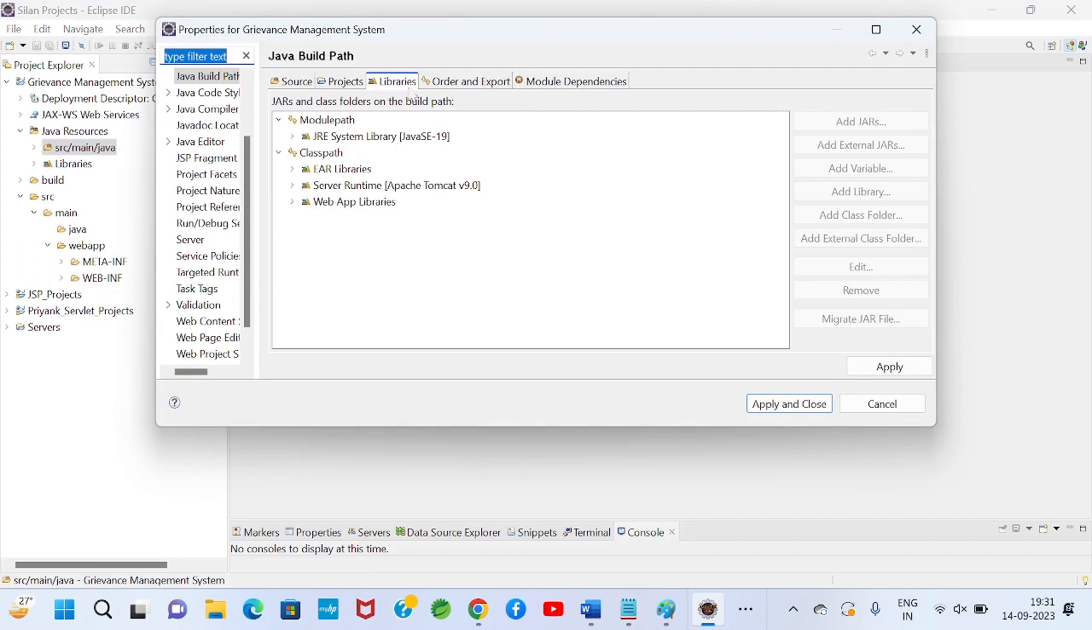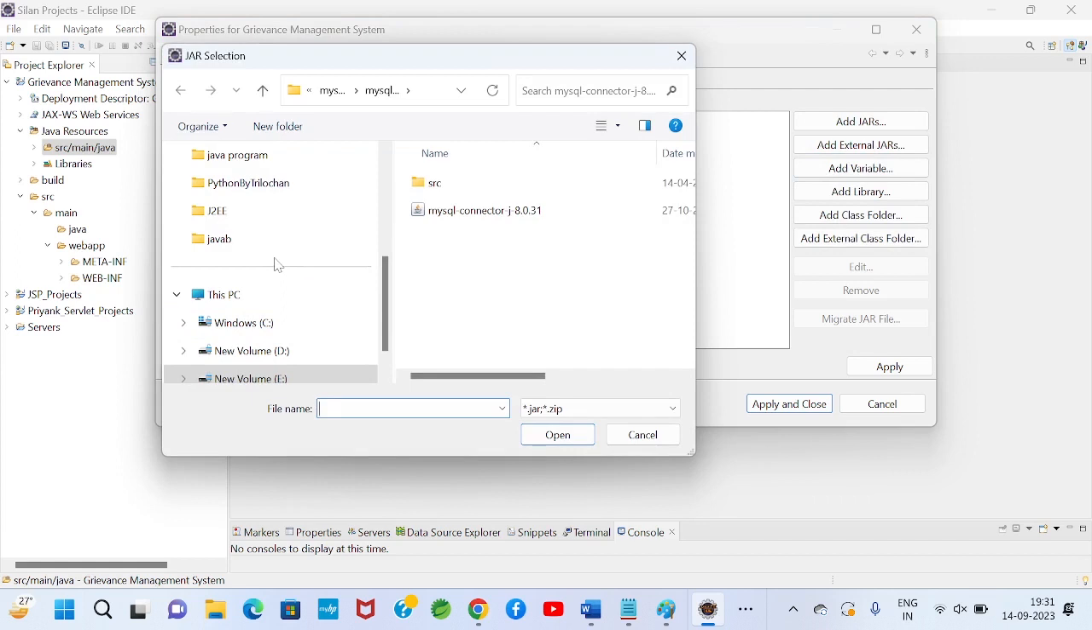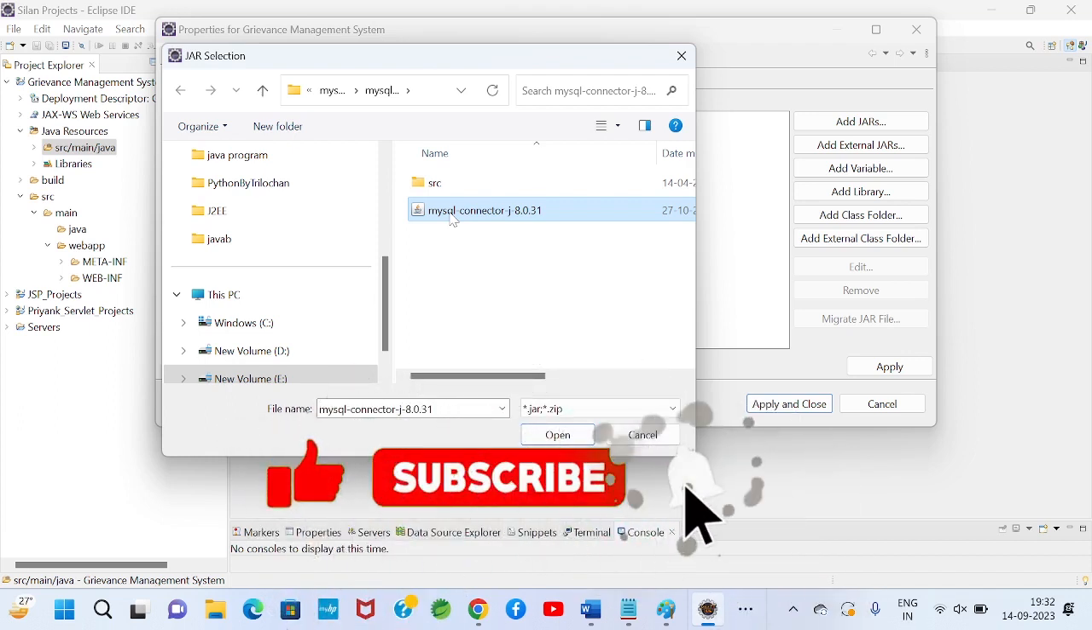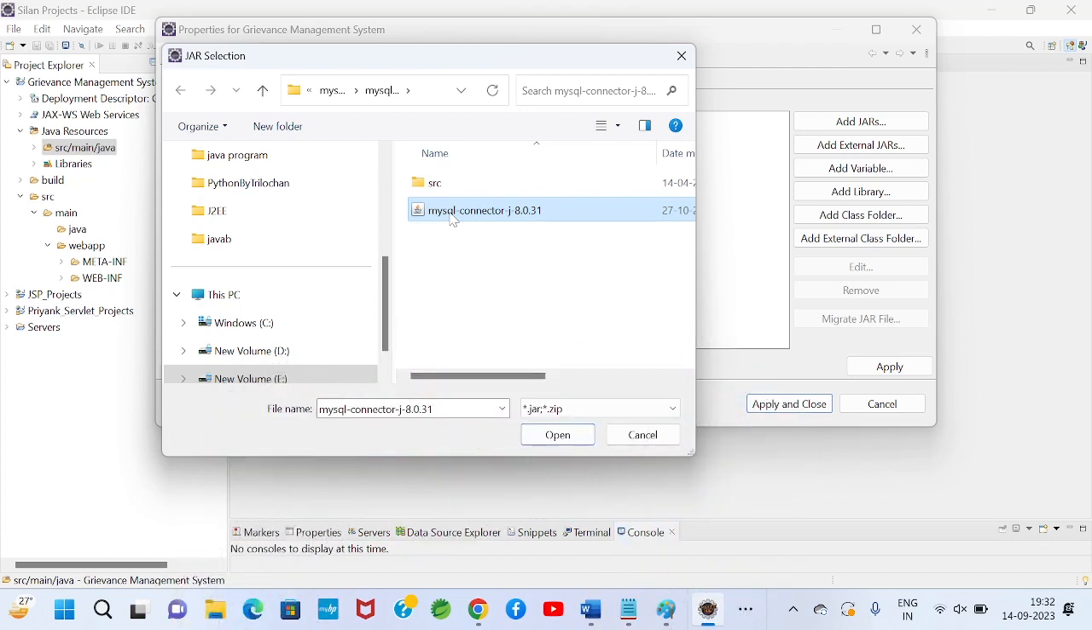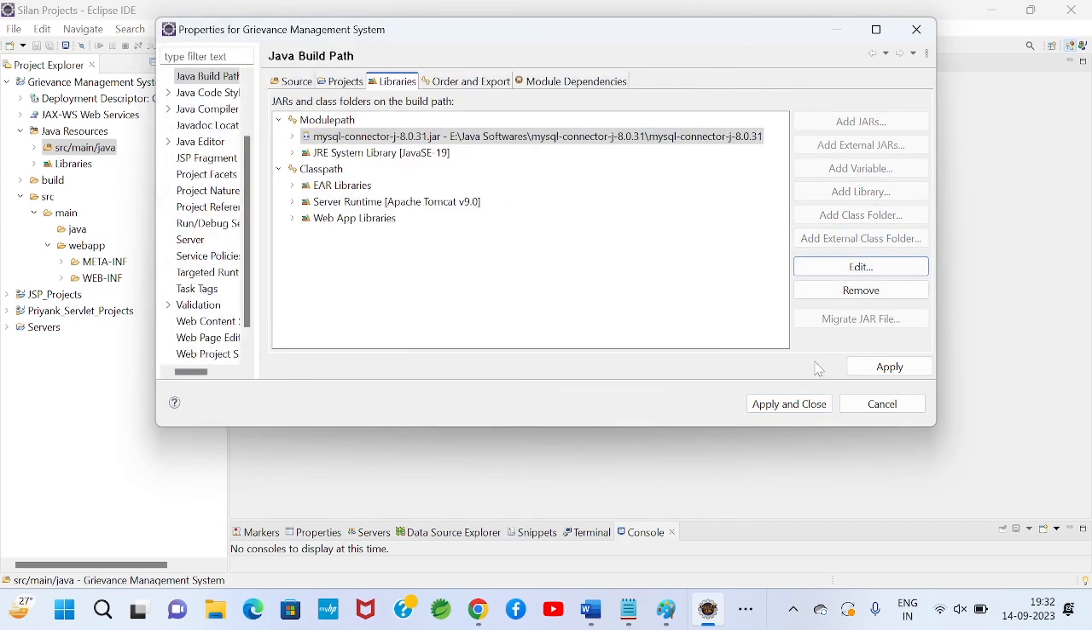build path, then configure build path, click on libraries, select module path, click on add external jar, and go to the location where you have kept your MySQL connector file. The MySQL connector is a jar file, so you have to download it from Google and keep it in a place, in a drive. Here I clicked on add external jar, then went where I have kept this jar file, selected it, clicked on open, then click on apply, then apply and close.